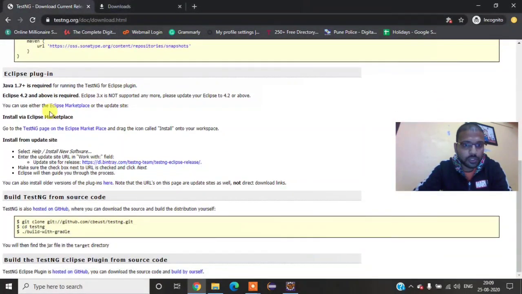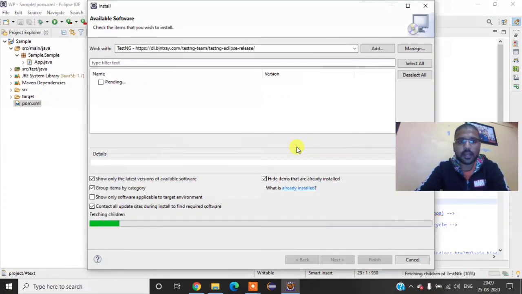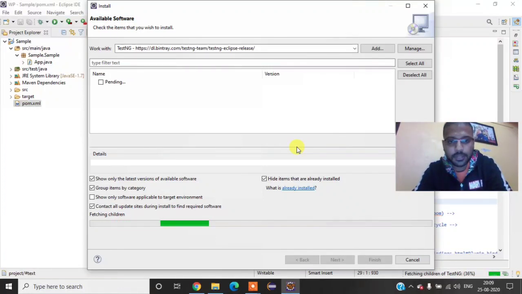So just scroll down, copy this URL, go to your Eclipse, Help, Install New Software. Then you will see this window. Click on Add, and this pop-up will come. Give any name, and the location is the URL. Click on Add. Now it will add the TestNG plugin. Just wait for 1 or 2 minutes. You can wait, or I can pause the recording. Better I pause the recording.